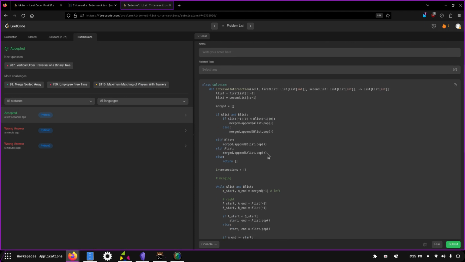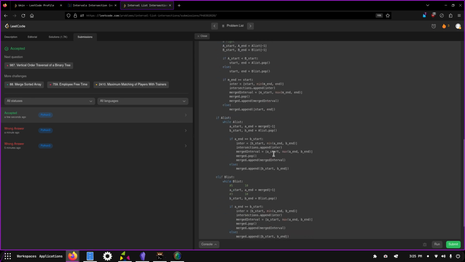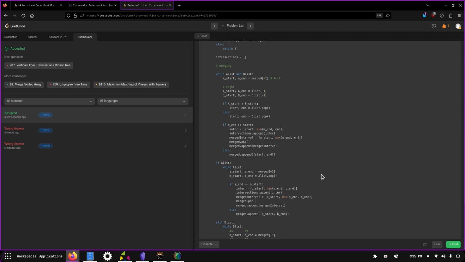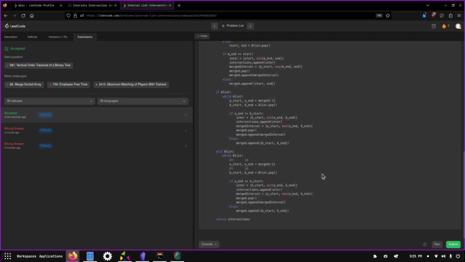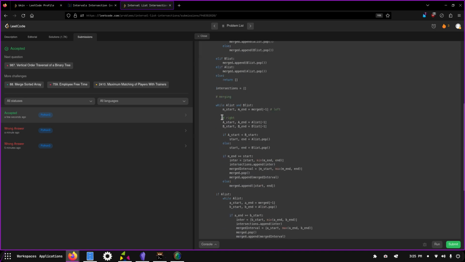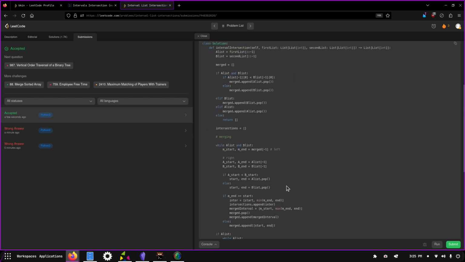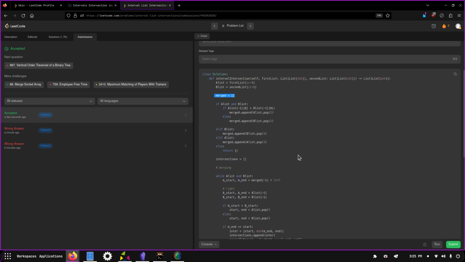The time complexity: these each take O of n operations. So our time complexity in this case would be the length of the first list plus the length of the second list, so we're iterating through both of them. Space complexity: you have this merged list. This would also be both of these, so O of n plus O of m.